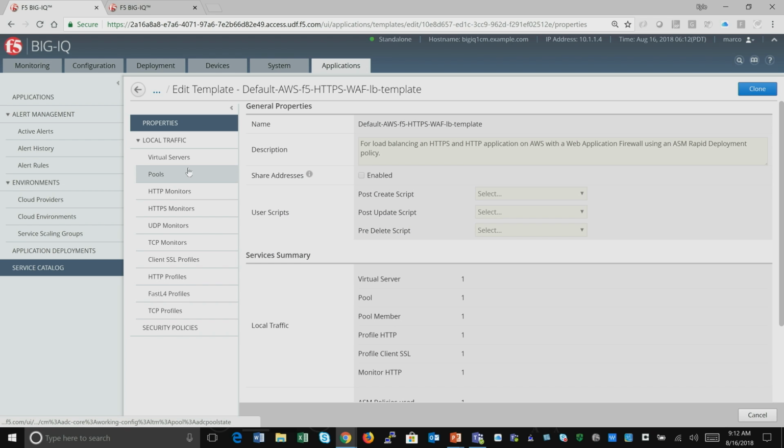So I've got the information of how this is configured, some basic properties of the template itself, to give it a name and a description, and share addresses. This has to do with if you're using the IP pool and you have that redirect like I was filling out in the application deployment there. If you enable this, it's going to share that same IP address across the redirect and the default virtual server. We've got the ability to tie in scripts to application deployments.